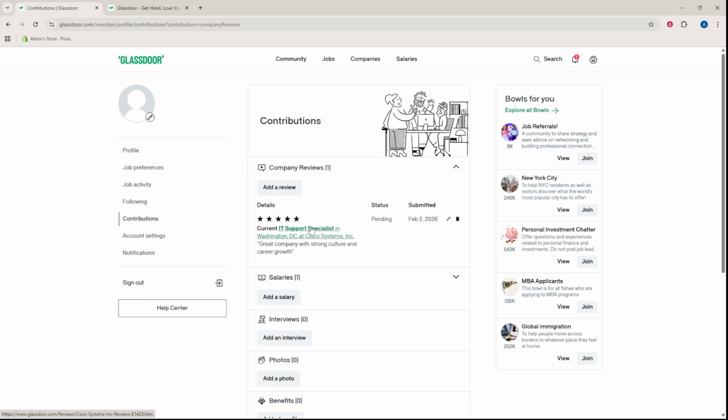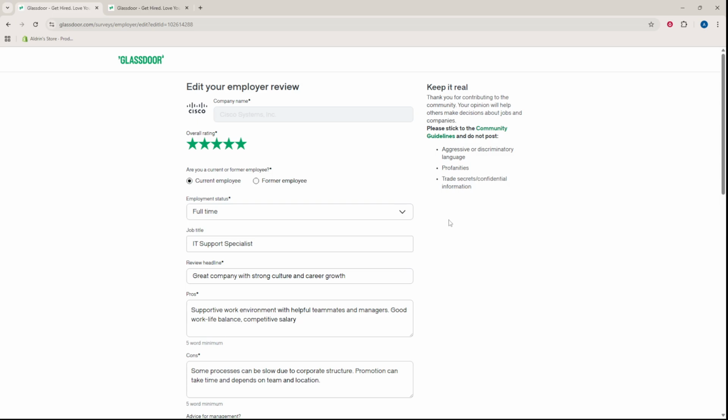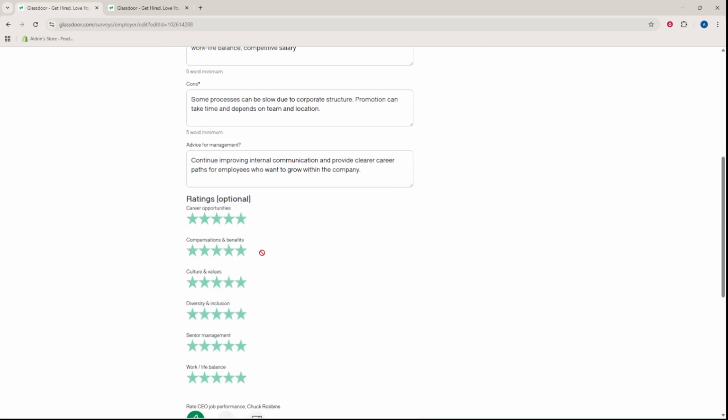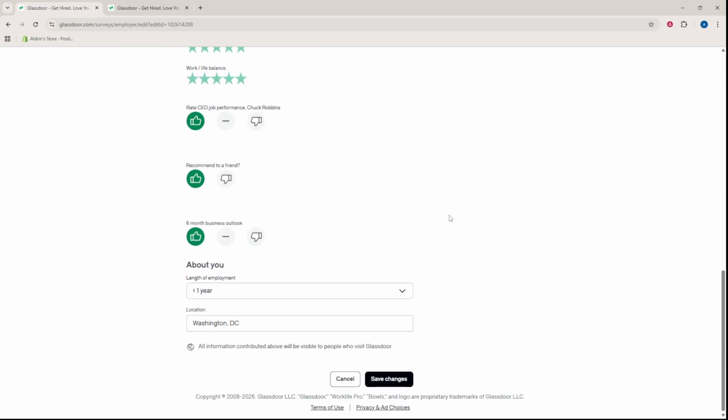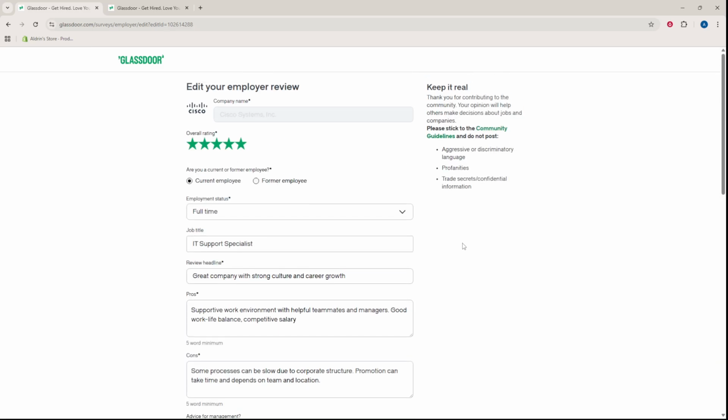When you've found it, click the edit button associated with that review. This opens the editor where you can refine your headline, update ratings, adjust pros and cons, or clarify interview details. Keep your edits factual, constructive, and respectful, and avoid sharing sensitive or identifying information about yourself or others. A clear, balanced update helps other job seekers and keeps your post aligned with community guidelines.